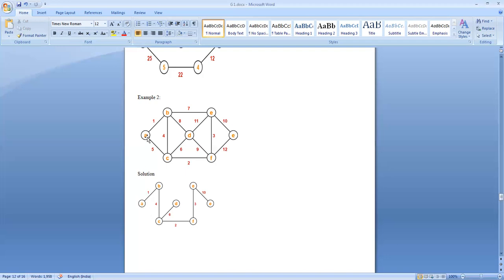Vertex A. What are the edges that are coming out of vertex A? One edge with weight value 1 and an edge with weight value 5. Among these edges, which is minimum? The edge between A and B. This edge is minimum, 1. So this is selected.